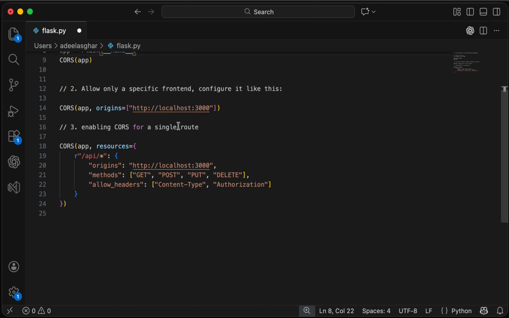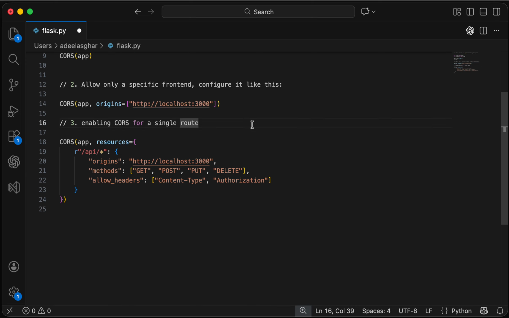In that case, we need to select the incoming origin from which the user, or our front end application, is trying to fetch the data. We need to set it up as shown using the origins. The third one is if we want to enable CORS for a single route.